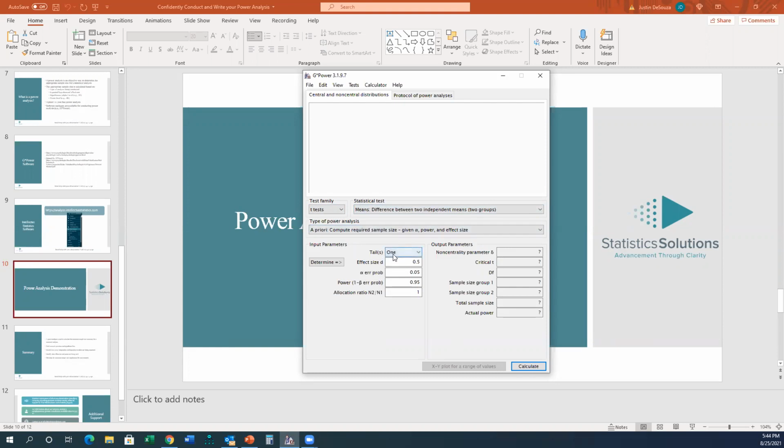Now we need to select how many tails our test is going to have. The number of tails is dependent on your hypotheses. So if you hypothesize that there's going to be a difference between males and females in general, we're not saying that males are going to score higher or that females are going to score higher. We're just anticipating a difference. That's when you do a two-tail test. And that is done most of the time.